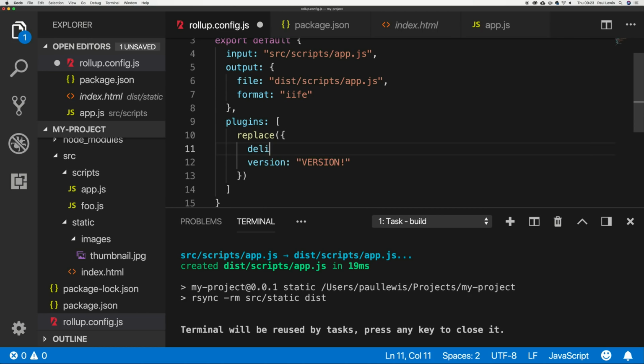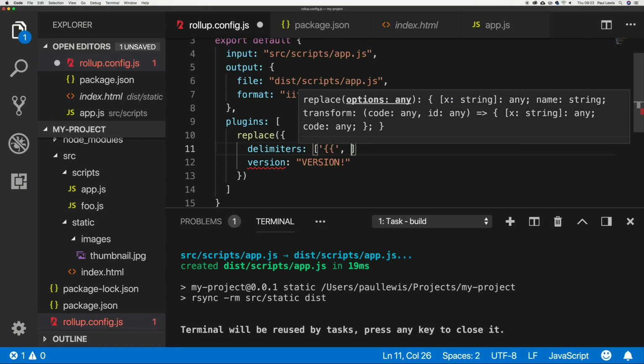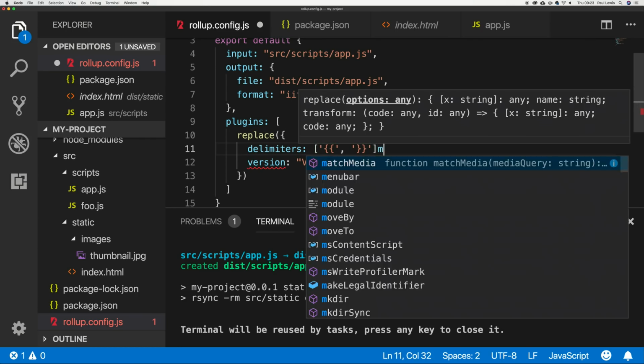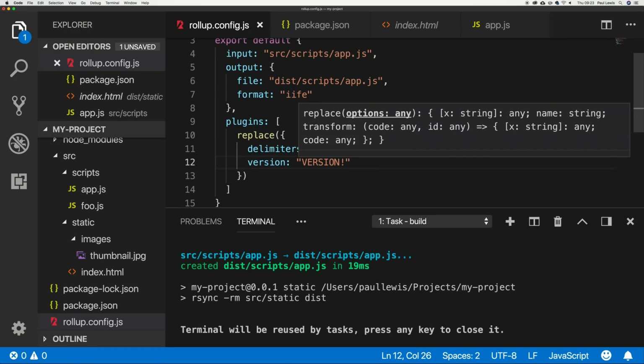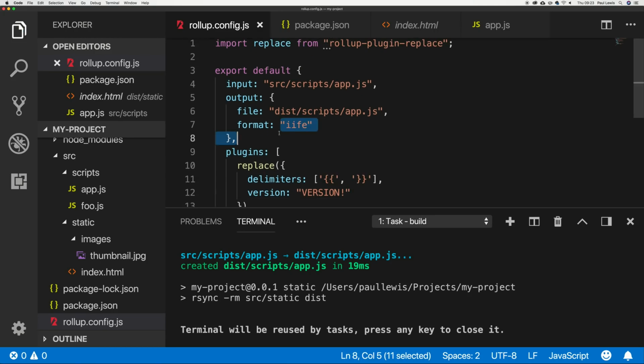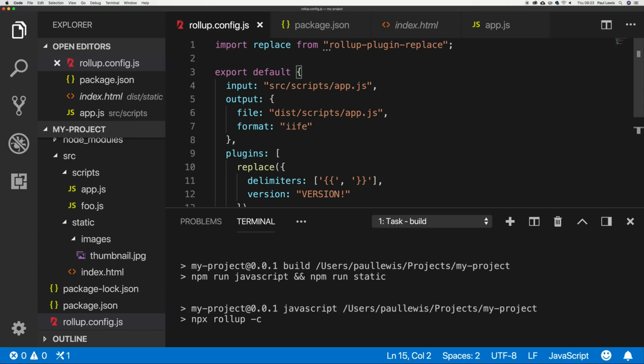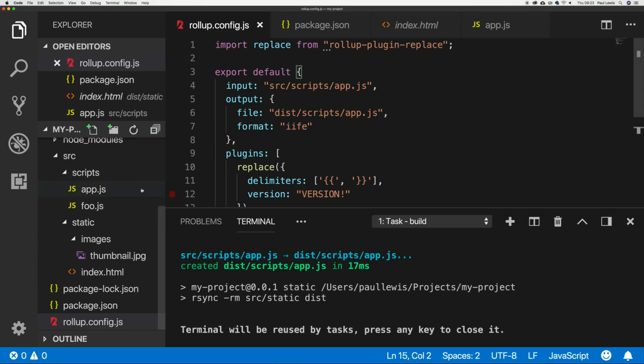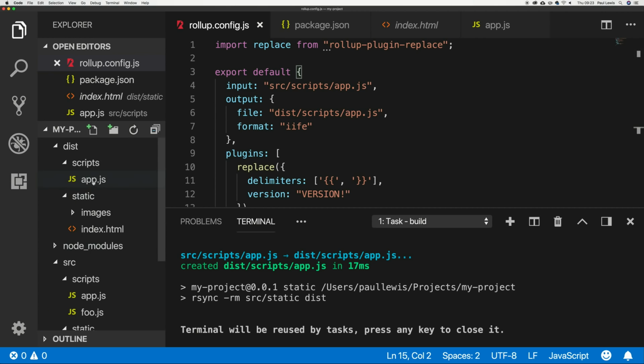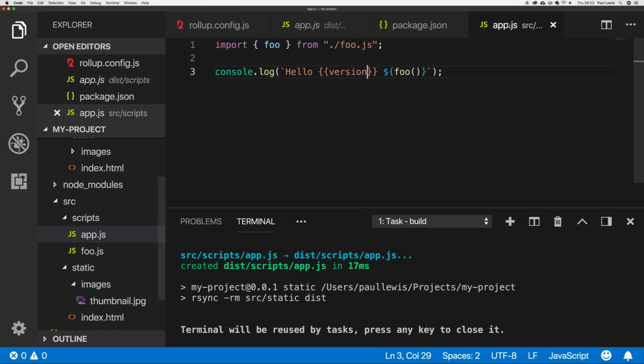But we also have to tell it the delimiters. I think it's delimiters. Let's find out. The opening one is that. The closing one is that. And I want it to do that. That, I think, should work. Should we find out? Let's find out. It's exciting. Okay, it didn't crash. It didn't break. Let's have a look at the dist app. It says, hello, version. So it's done the right thing. It's actually replaced in our source. It's replaced this with some other string.